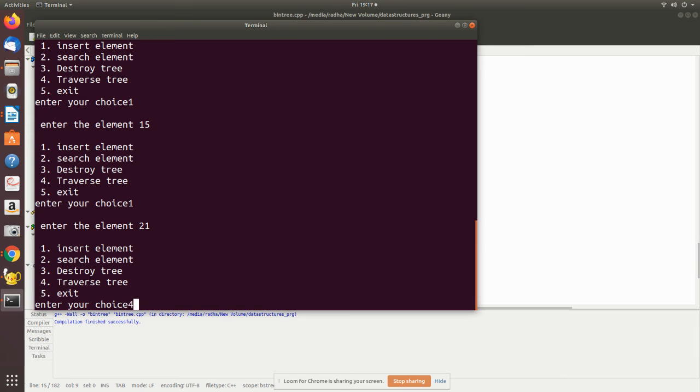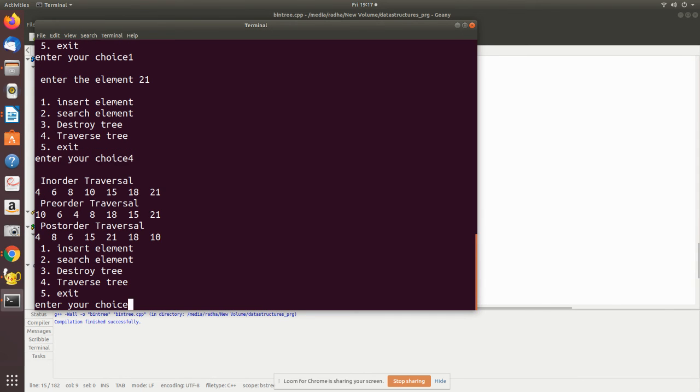Now I will traverse the tree, press the traverse tree. Now this is the in order traversal, which you can verify from what I have already taken. In the previous video you can check where we have executed the recursion in order, pre-order and post-order. You can verify the same order. That is why I have taken the same tree. Okay, then finally I exit.